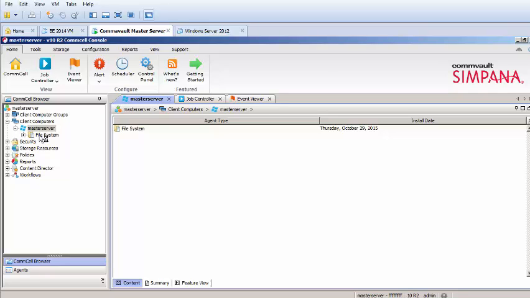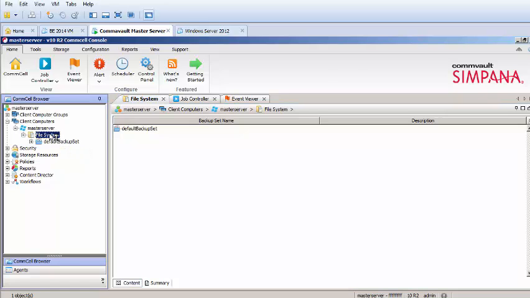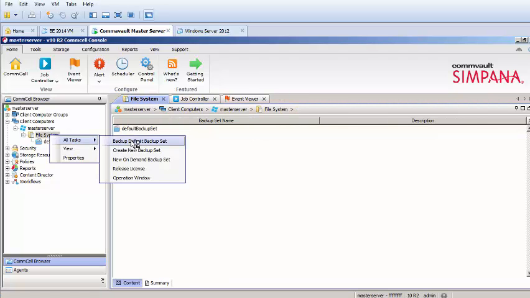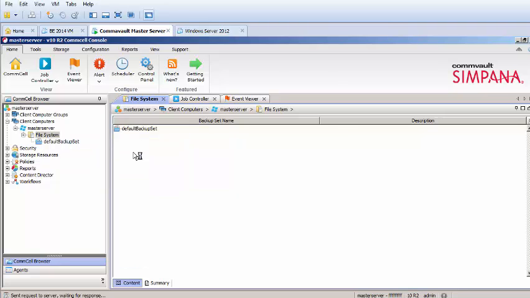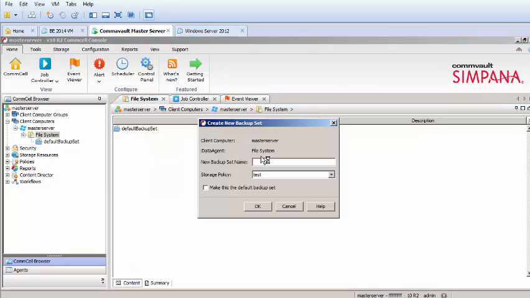So now what I'm going to do is, under the file system, this will be a default structure. Okay, it's a default backup set. However, we can go ahead and create a new one if you want. Let's say if you don't want to use the default set, I'll create a new backup set. I'll just go ahead and create a new backup set, and I just mention it as test demo.